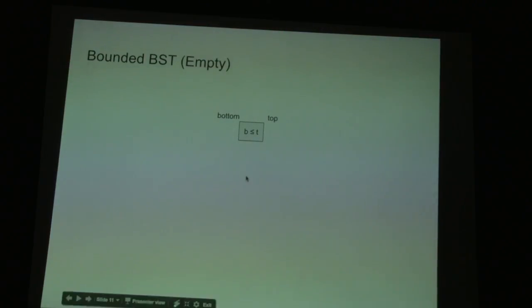So a leaf looks like this. It's bottom and top. So we're going to bound. We're going to say the binary search tree, its bounds are bottom and top. So you can stick a binary search tree of bottom and top. You can stick anything in it because there's no restriction. And so it only has the one leaf with that trivial evidence that bottom is less than top.